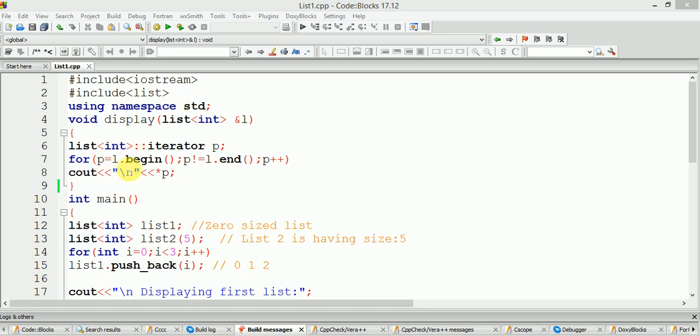First of all, we are making a display user defined function. What is the role of this function? It will help us to display the content of the list as per the object passed to it. Whatever object we are passing to this function will be taken by L, and then the values of the list are displayed with the help of an iterator.